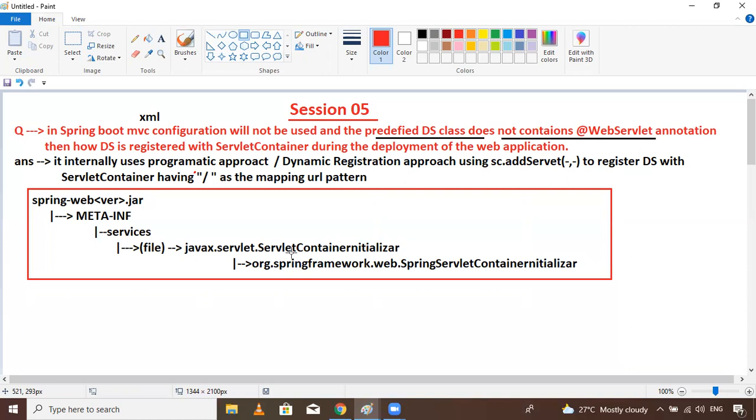Suppose first the programmer deploys the application inside the server. Next, the server container verifies the deployment directory structure. First, the server checks the deployment directory structure.